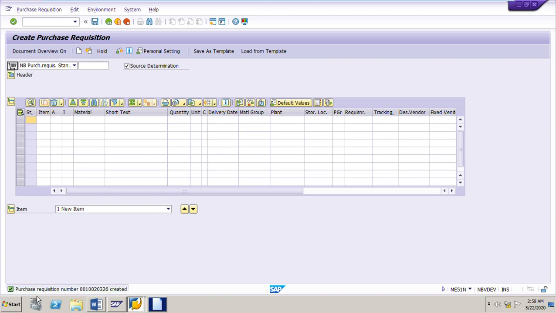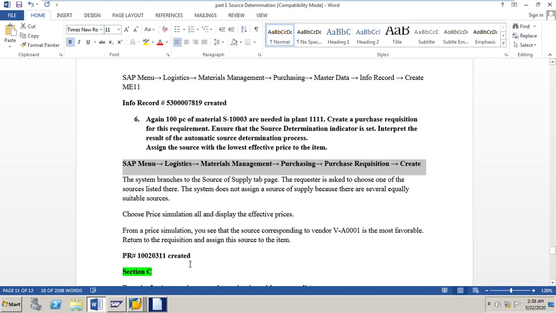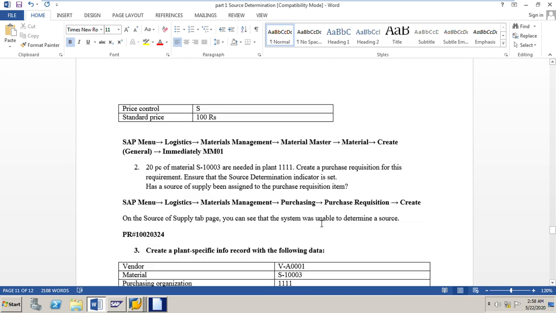Note down the requisition number, 100020826. Okay, so this is the exercise on the source determination.